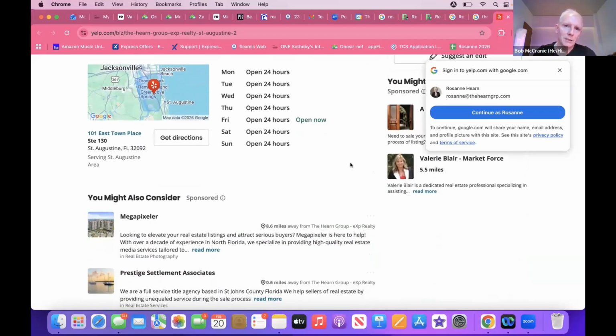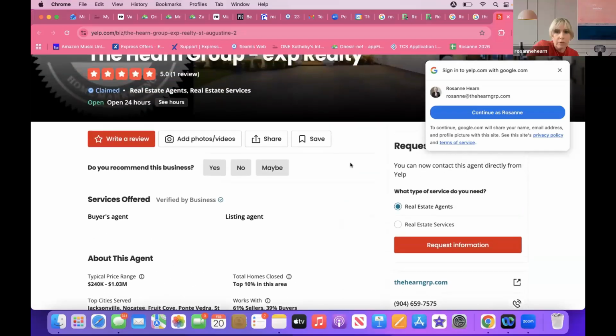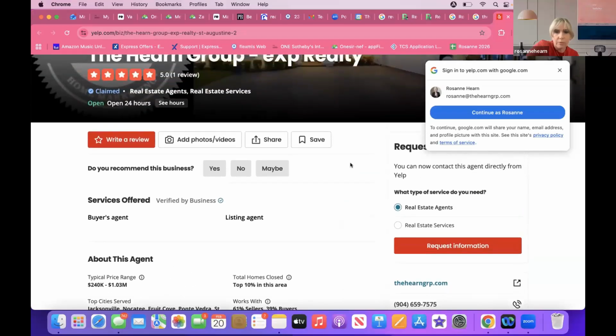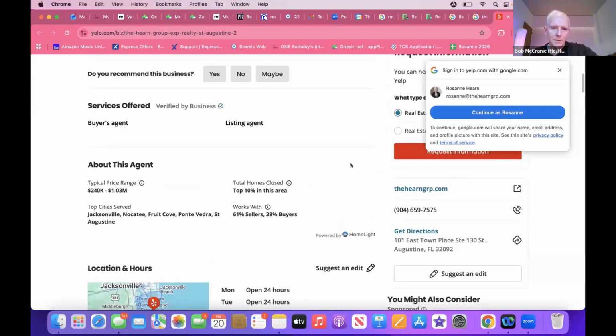Love my friends at Homelight. Just double check this. Where does it say powered by? Go down a little bit, slowly, stop. Powered by Homelight, right in the center of the screen. So it's getting information apparently from Homelight. Yeah, but with Homelight, they have Sotheby's, so I don't understand.